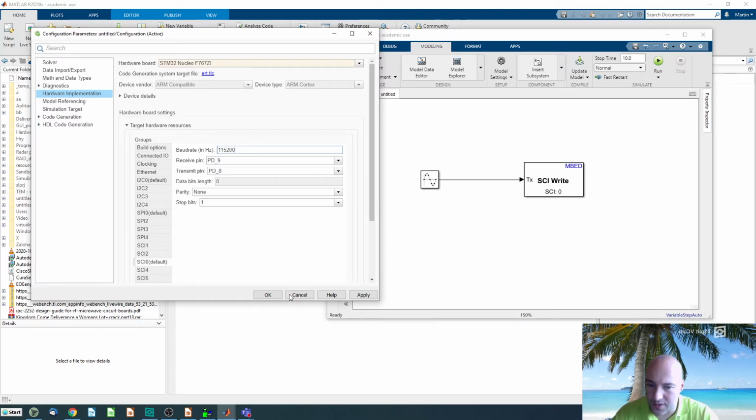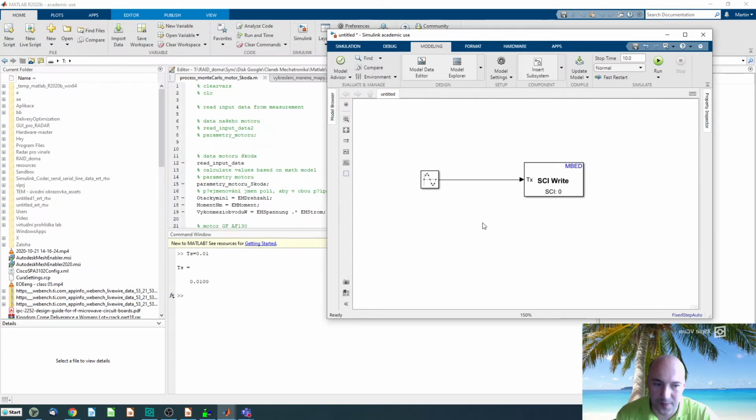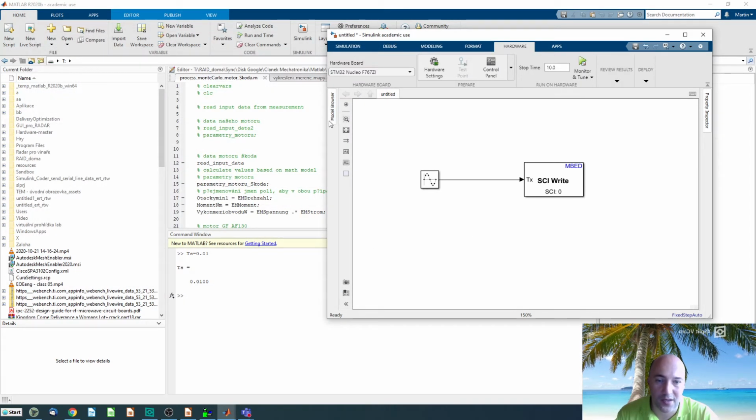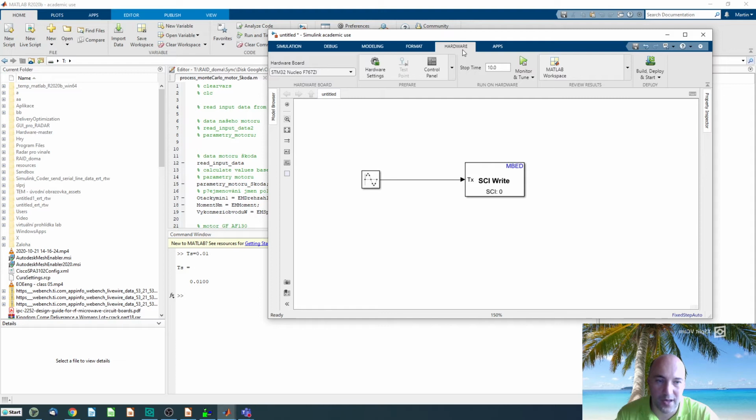So this is the configuration done for the Nucleo board, and now I can compile my code here. You see that the hardware tab has appeared, and I will build and deploy that to the board. Now I will switch to infinite time over there, so that the code runs until I unplug the power, and I can start building.